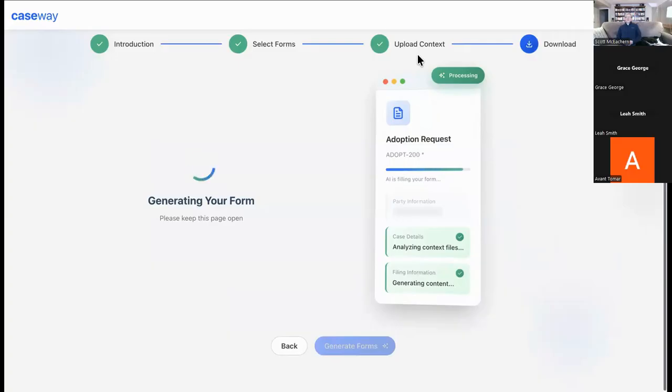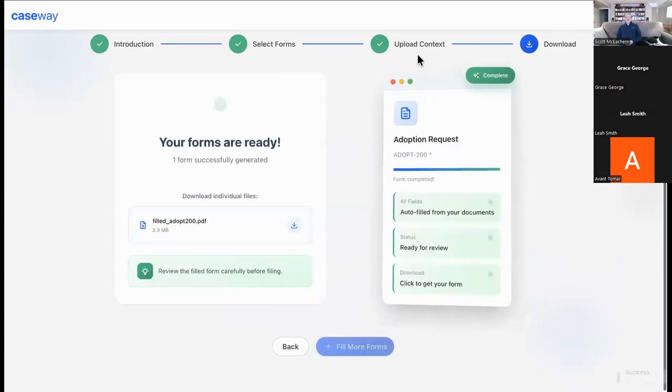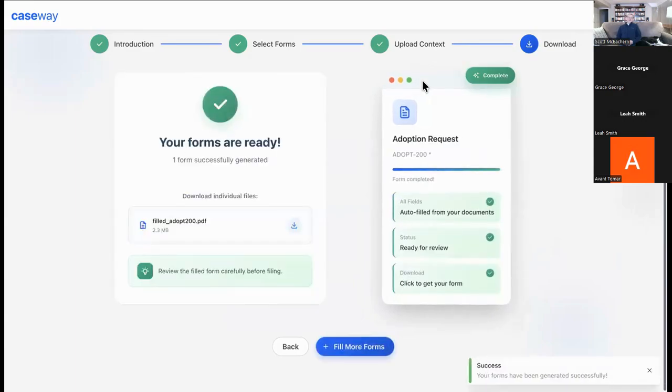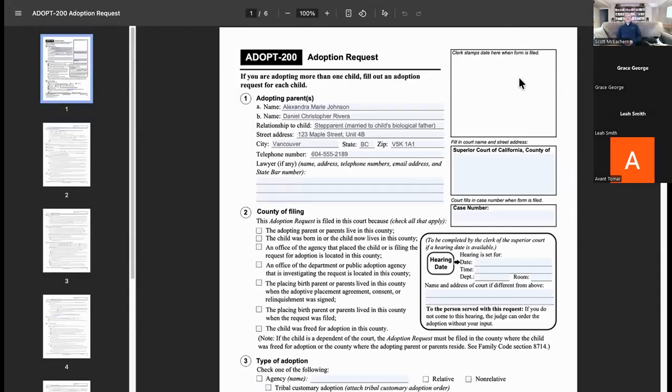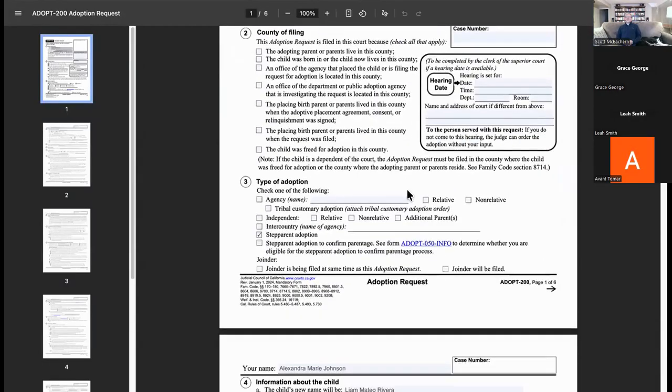As you say, right now I'm assuming what it's still doing is extracting the data and filling it into the form. There you go. It's now ready. Download and kaboom. Can you guys see my screen still? Can you see the filled form as well? Yep, we can. Wonderful. Wow. It fills in the blanks.